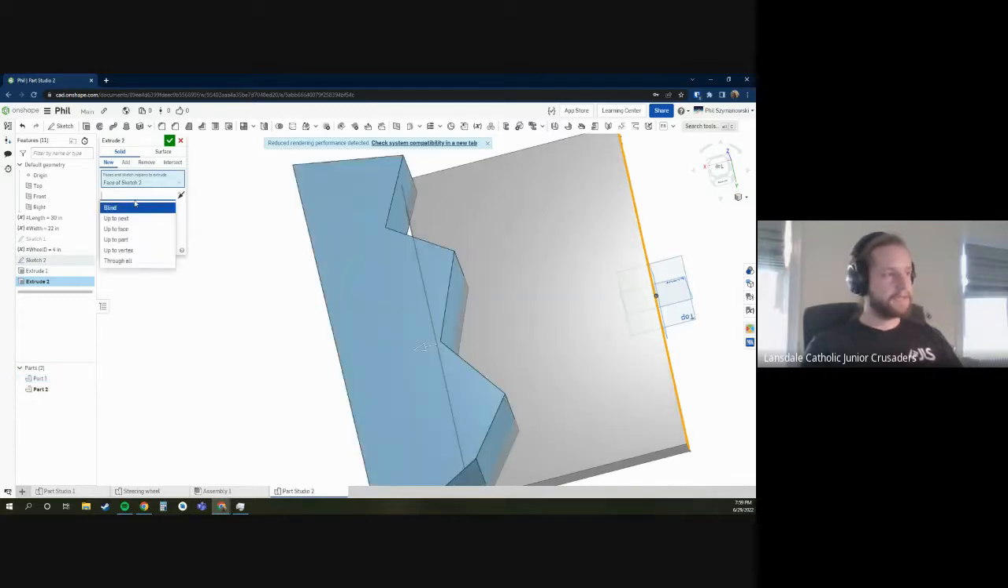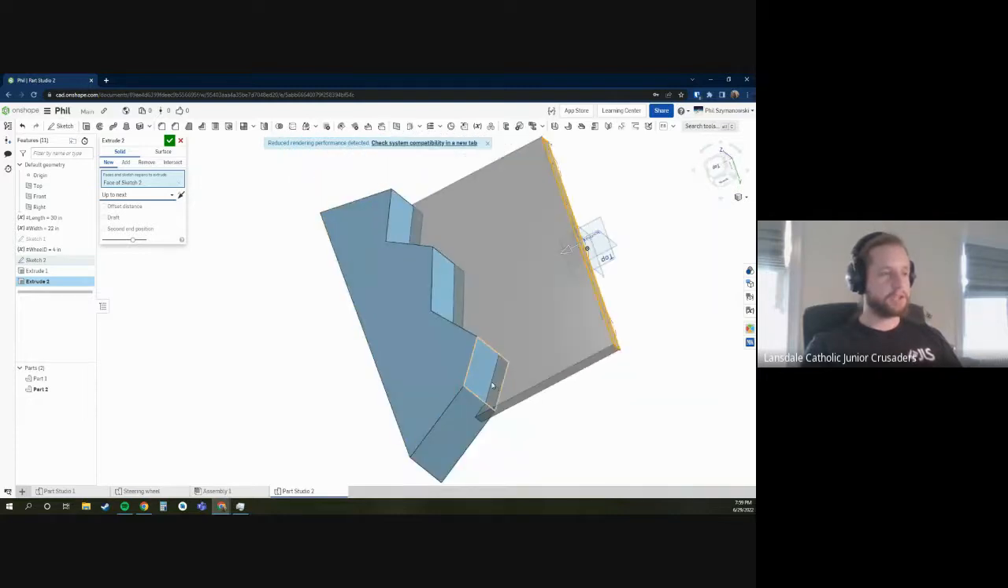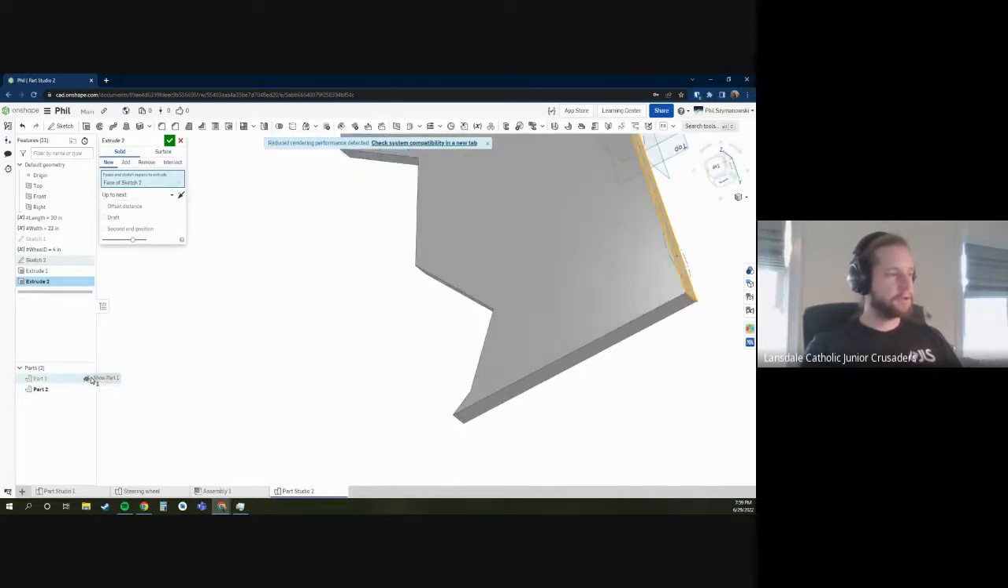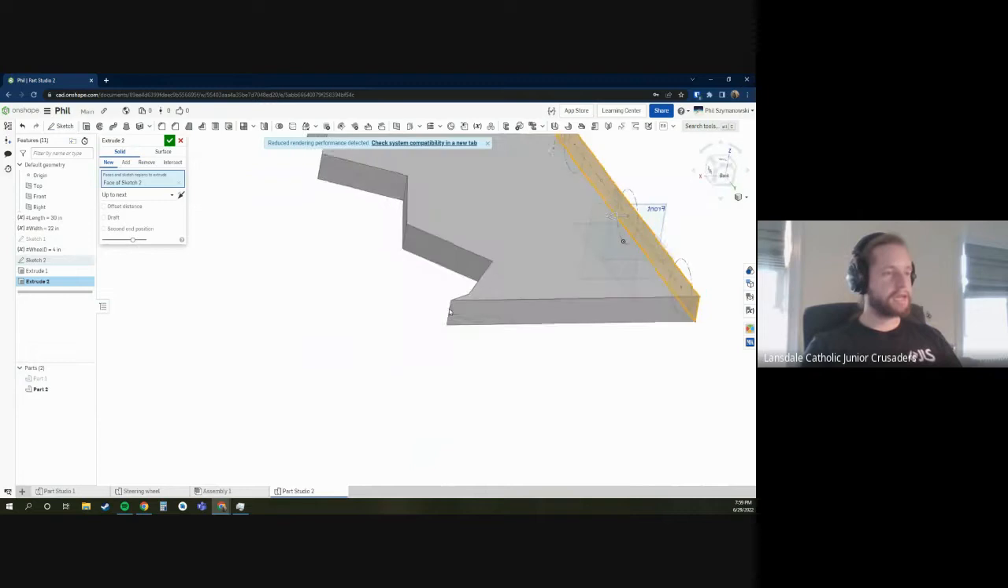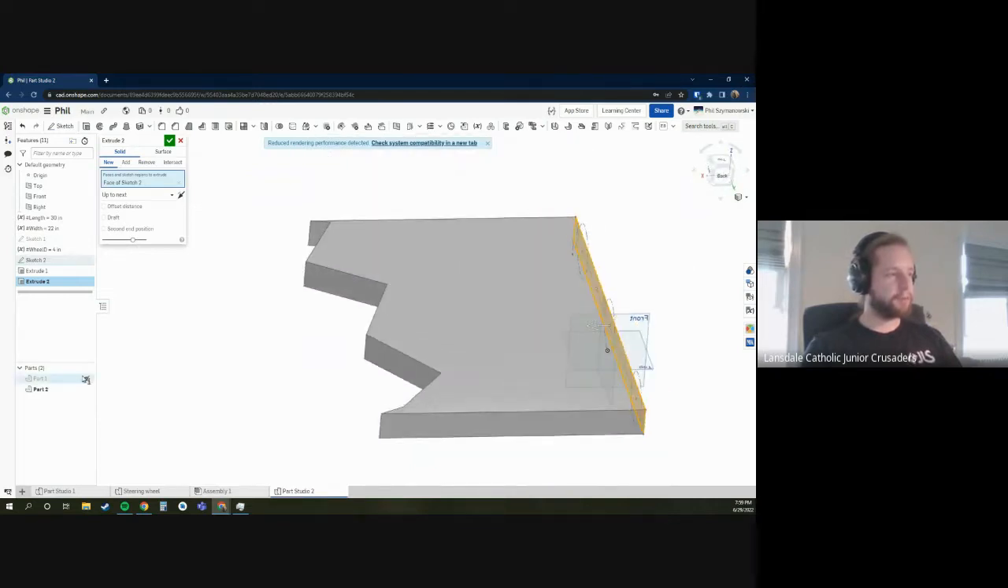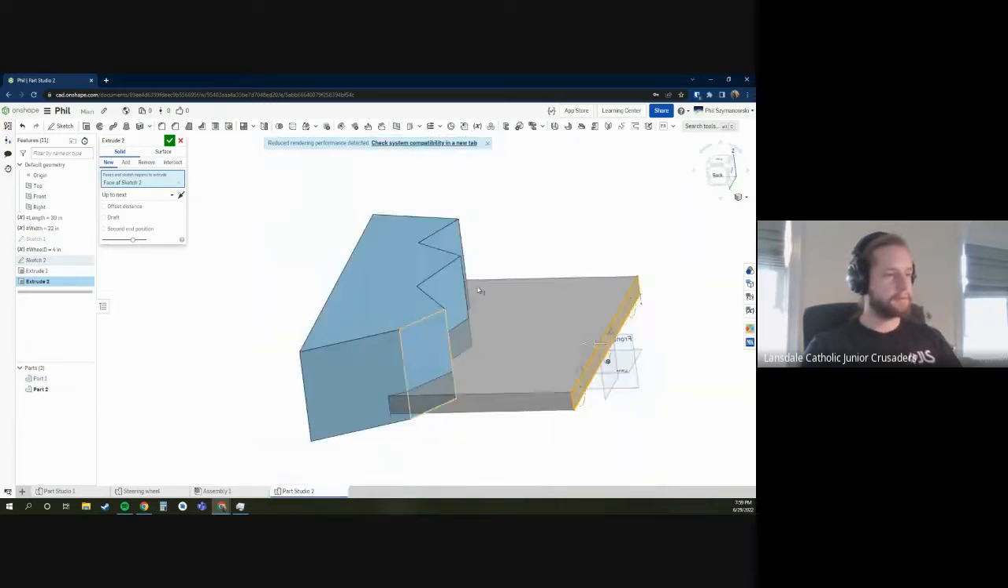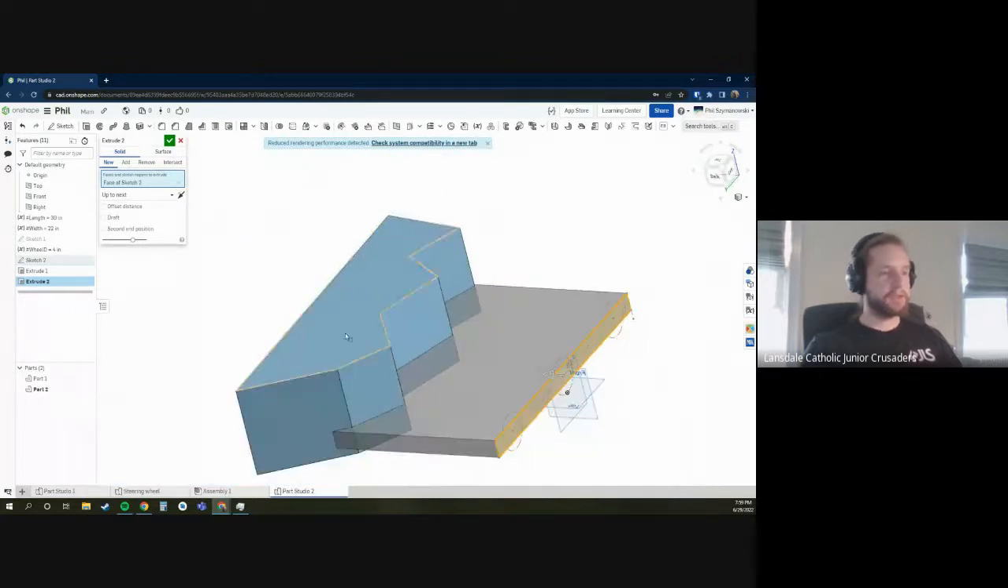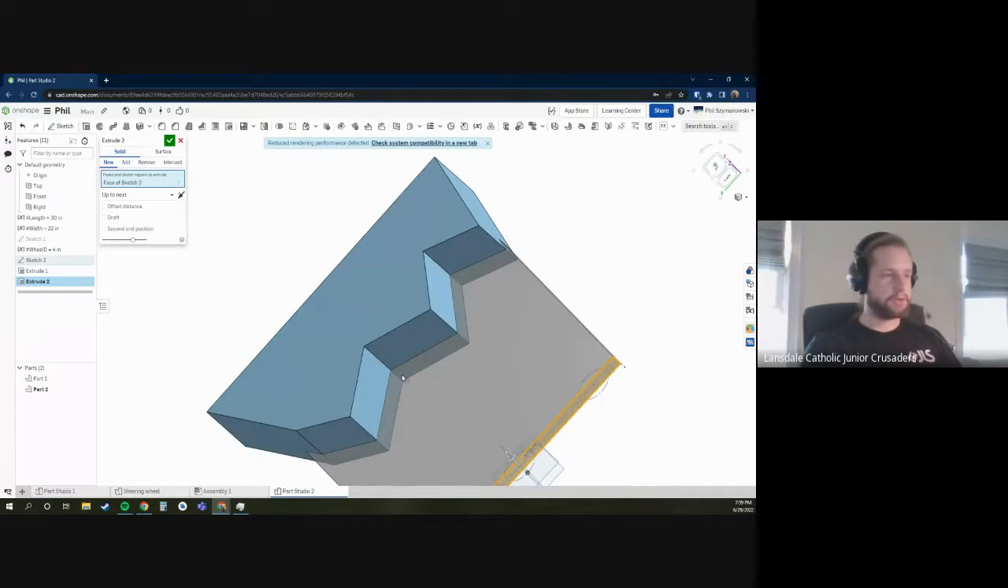But if I did instead up to next, you can see it totally changes the shape of the part. It actually now contours to that other part that we made, right? So maybe I do want these parts to interlock and mesh with each other. If so, I could use that up to next.